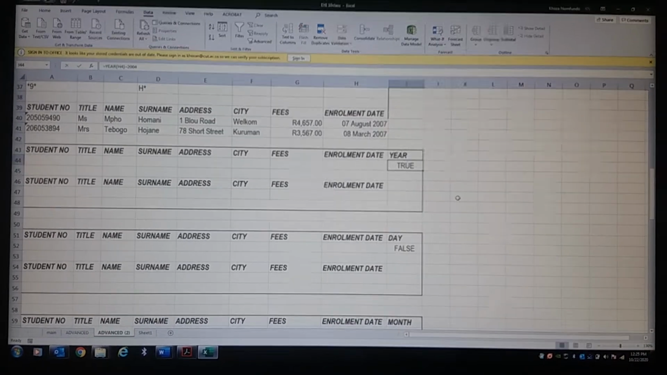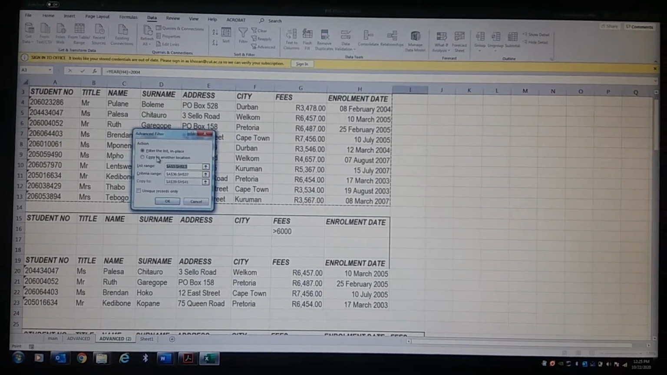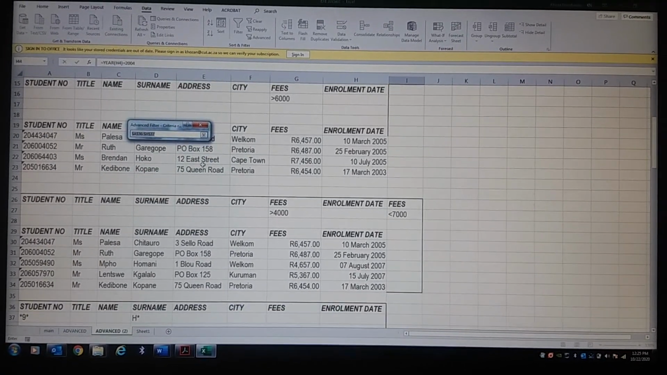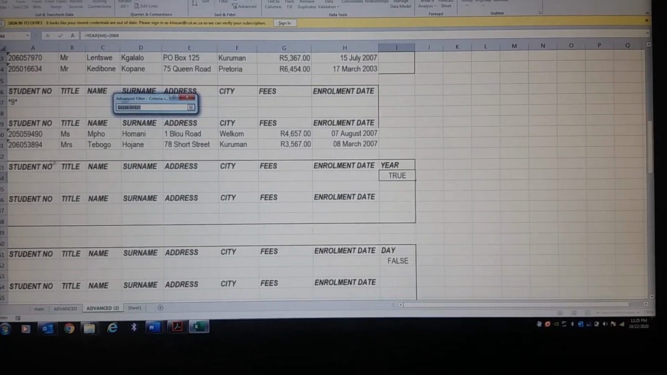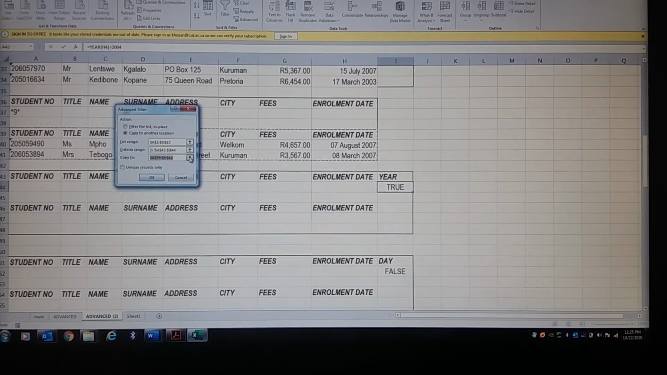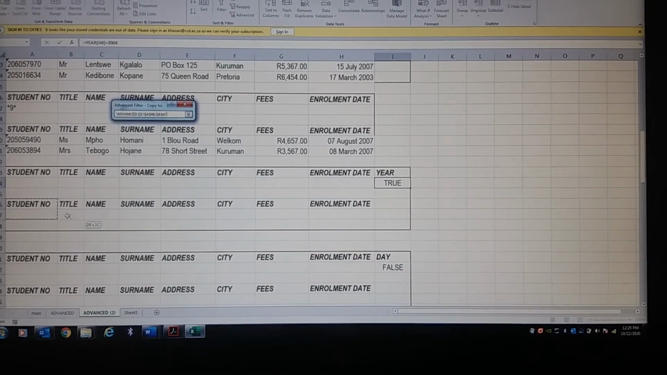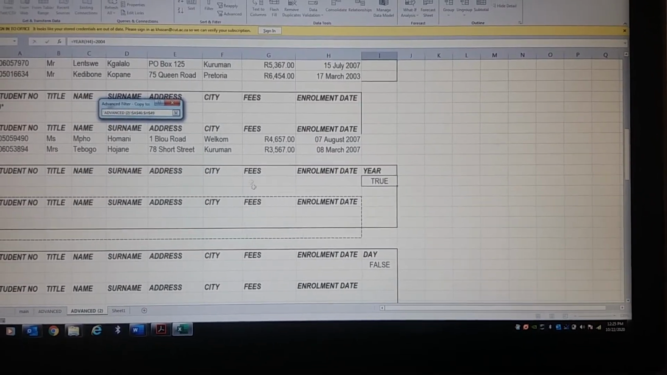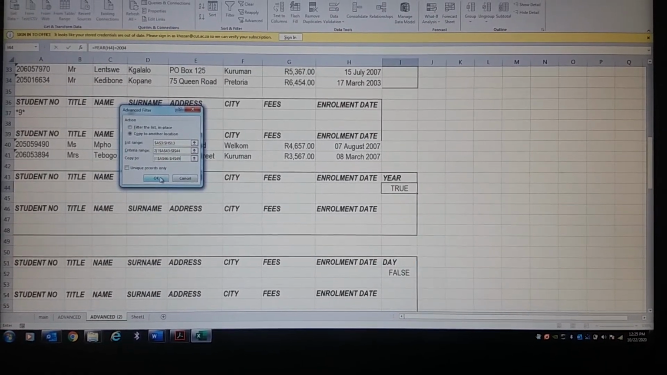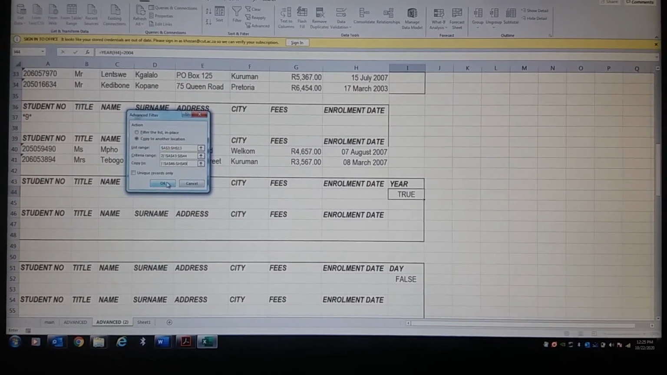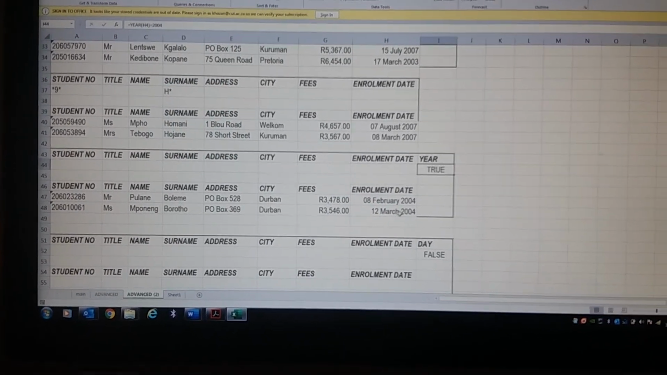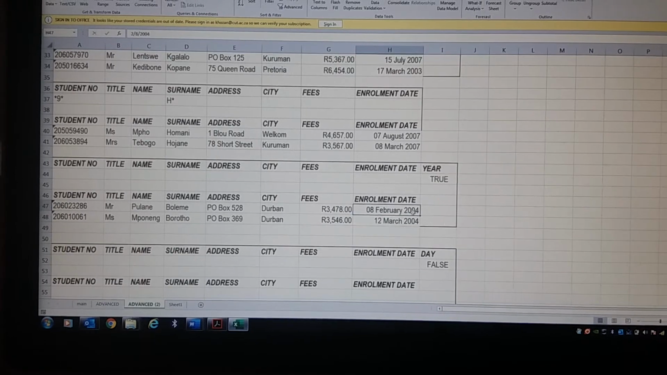After you've done the formula, you go to advanced, you do the same thing. You highlight your criteria. This is the criteria. And then you copy it to here. Remember, we only include new headings on the criteria range only, not on the output. Yes, these are students that enrolled in 2004.